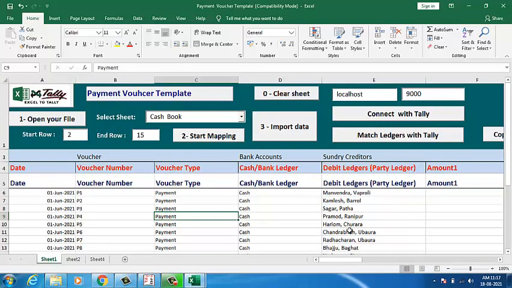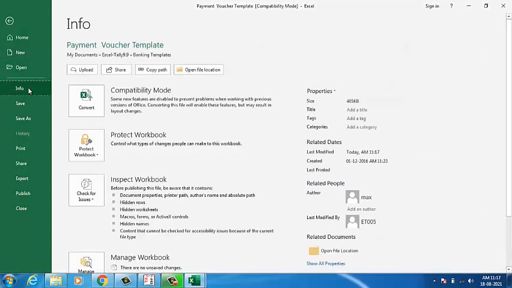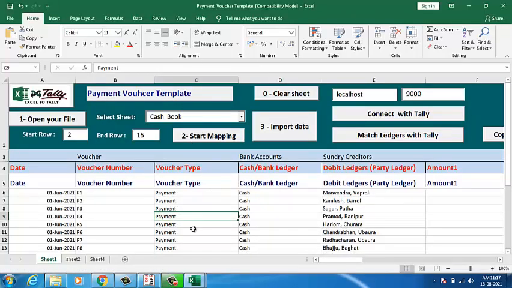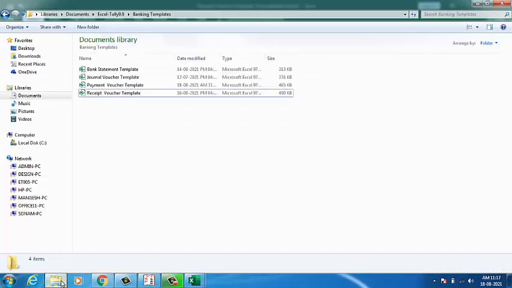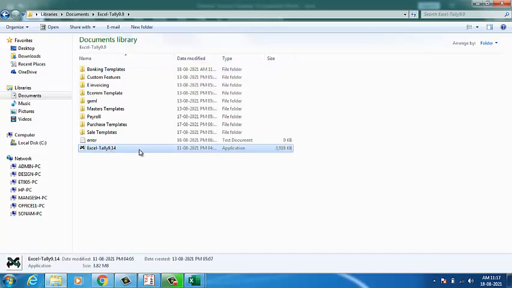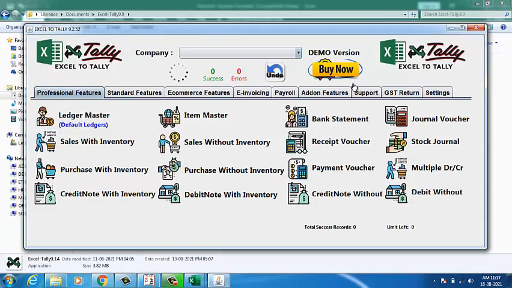Now this data is fetched here. Now we have to just save the template and copy the path, and this template we have to run through the software. For that, in this Excel-Tally folder, we can see the application is present here, the Excel-Tally application. We'll run the application. This application is our software.